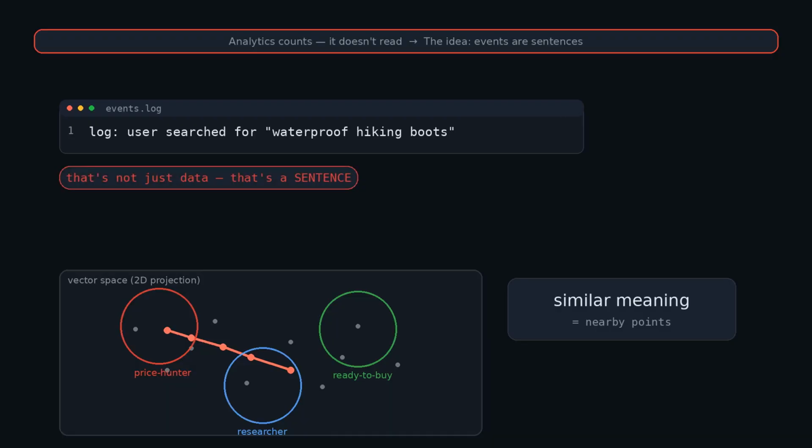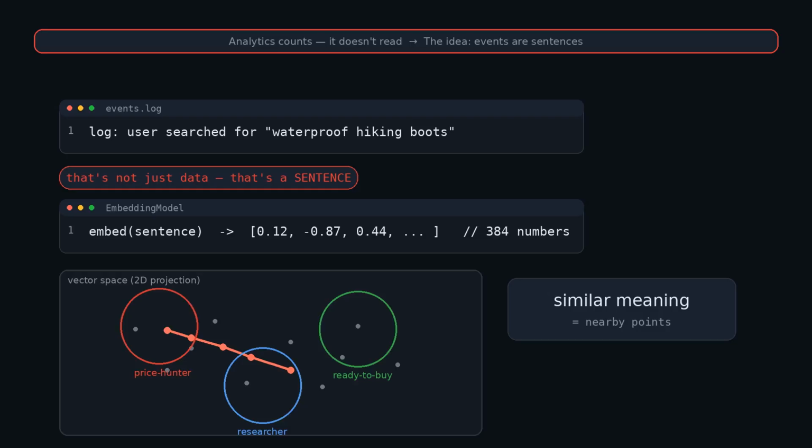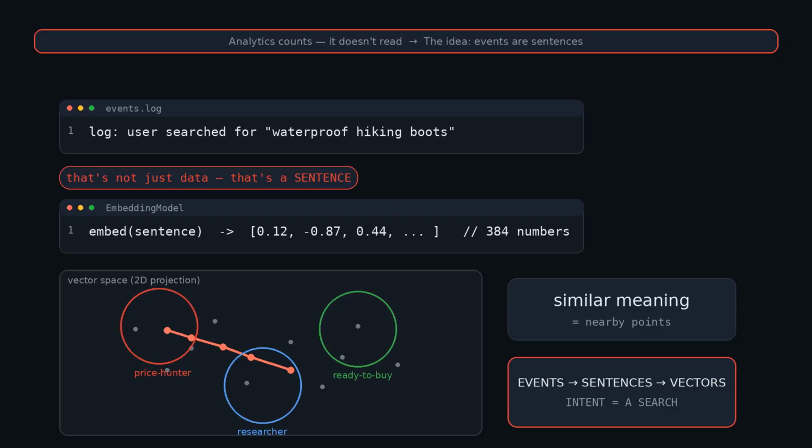An embedding turns text into a vector, a list of numbers that captures its meaning, and similar meanings land close together in vector space. So a shopper's session becomes a trail of points, and intent archetypes become regions on that map. Which region is the trail closest to? Here's the mantra for this whole video. Events become sentences, sentences become vectors, and intent becomes a search.